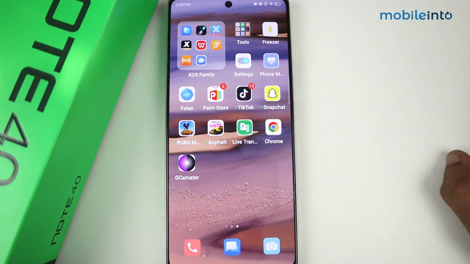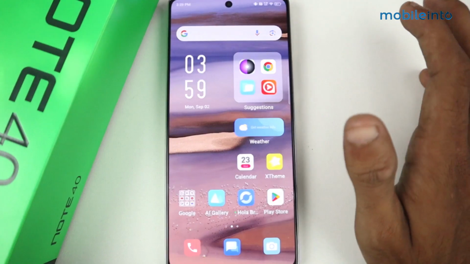Hey guys, what's up? In this video, I'm gonna show you how to lock apps in Infinix Note 40.